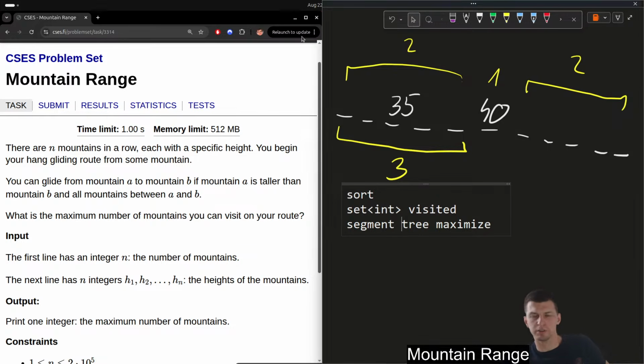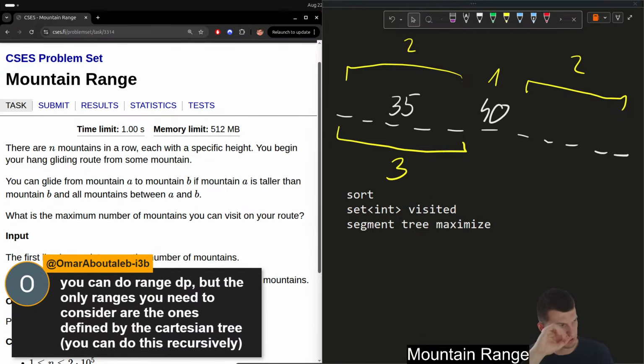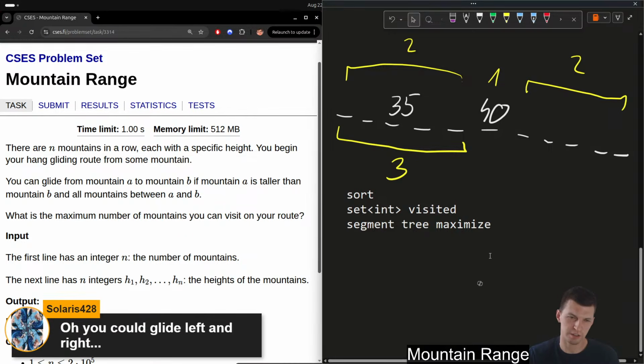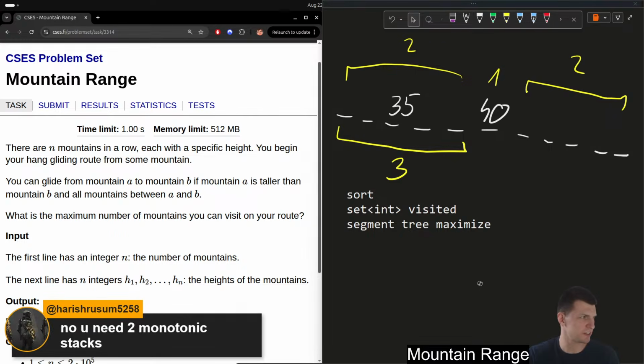And now I wonder if there is a simpler solution. And yes, I see how this is some kind of range DP, but I wouldn't really call that range DP. Yeah, you can glide left and right. Somebody mentioned 2 monotonic stacks. So do you claim that this solution is solvable without a segment tree?